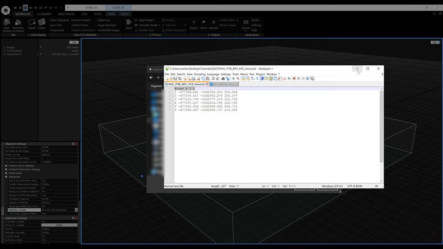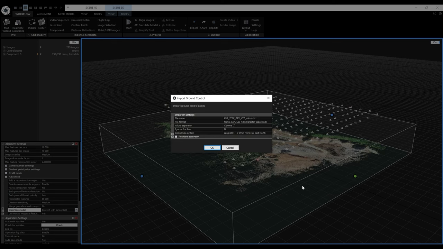We can minimize this, and after opening the file, we get this import ground control dialog, and we need to change a couple of settings. This is just a file name, and that's fine. We need to change the file format to match the file structure.